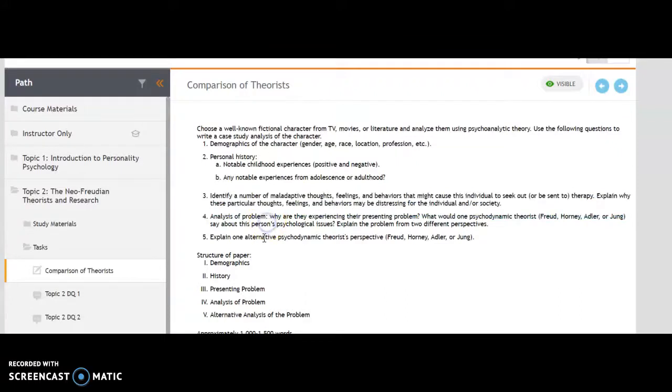Now, 4 and 5 are definitely going to take, and I'll show you in a second where in the example, that you're going to use resources to help you, not just resources, but the theorists, Freud, Horney, Adler, Jung, to actually explain the behavior and the psychological issues. So make sure you make that correlation between the two.